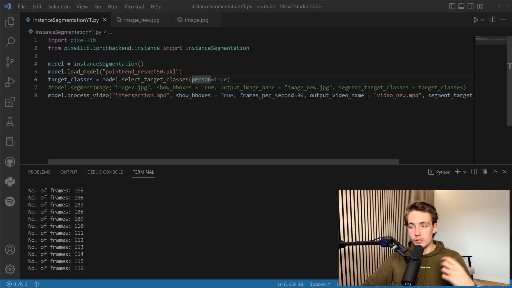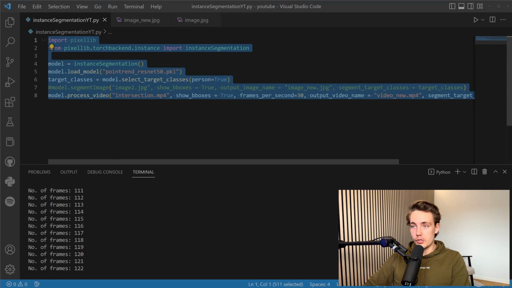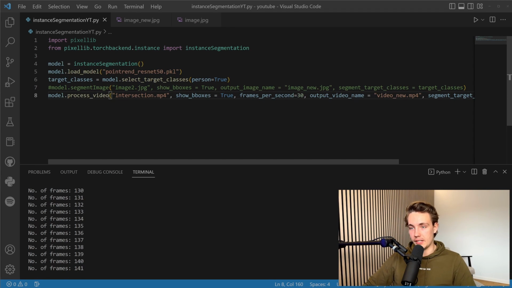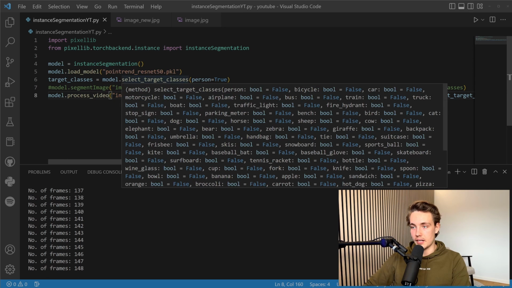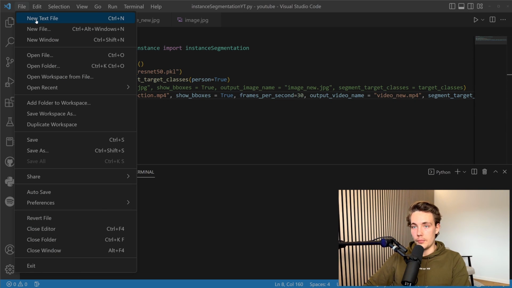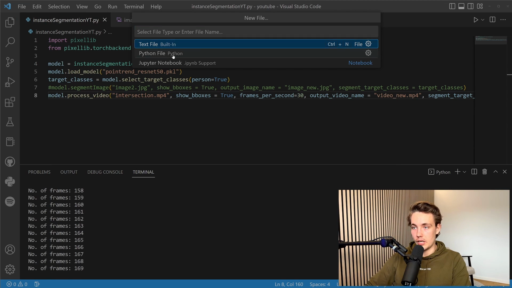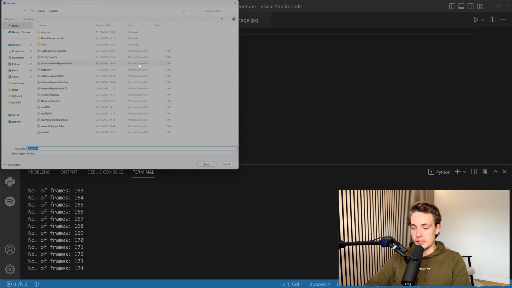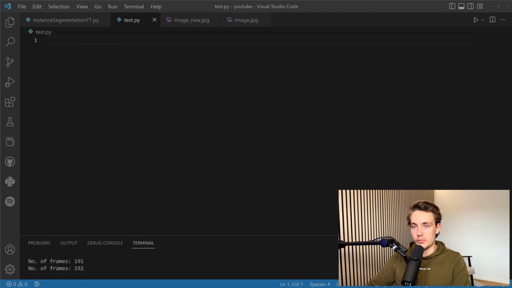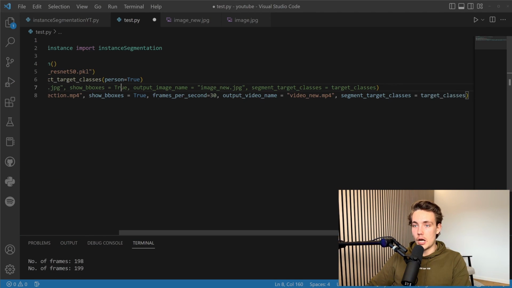While it's running through all these frames, I'm just going to copy all this code. We're going to create a new Python script so we can see how we can do segmentation without a specific class. So we want to choose this select target classes. We don't only want to detect persons in our frames or in our image. So we're going to create a new Python file, and we'll just call that test. We're going to do that while the other program is running, so we're just going to minimize that, and then we copy and paste it in here.